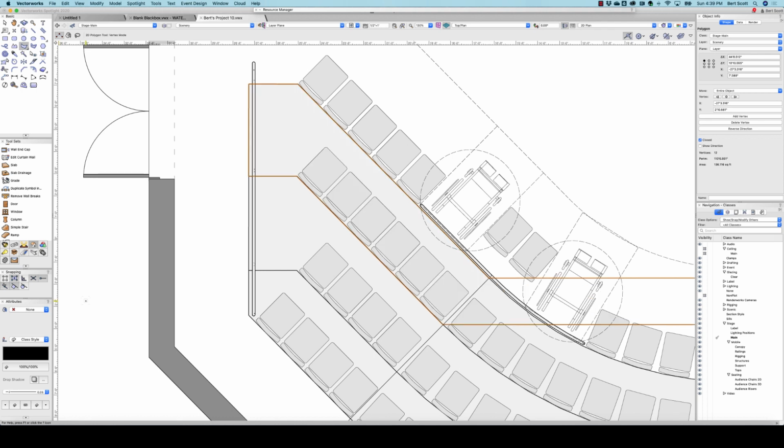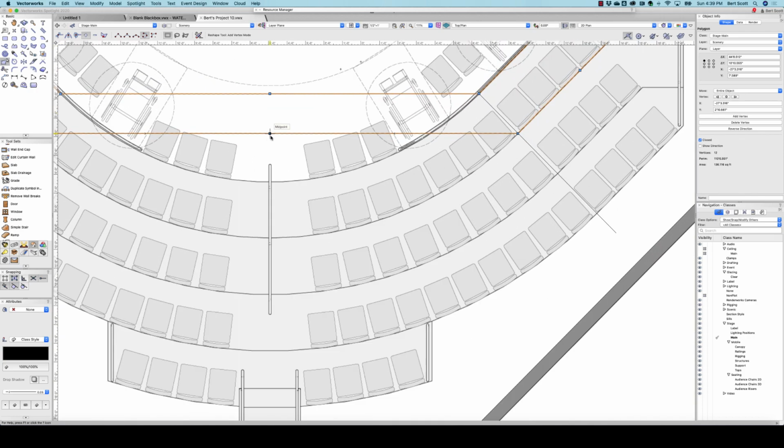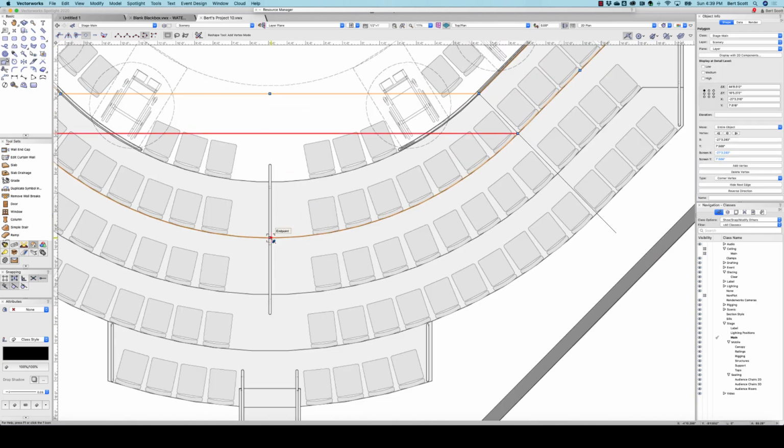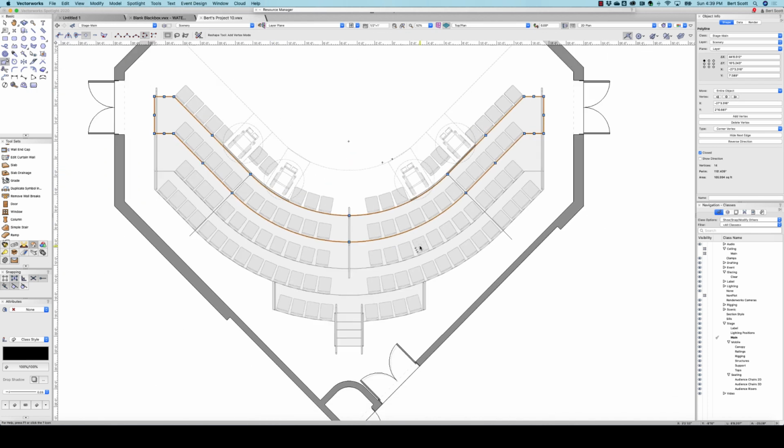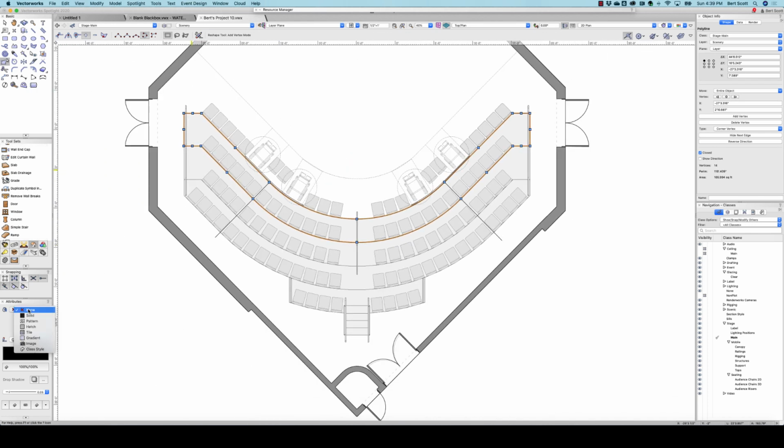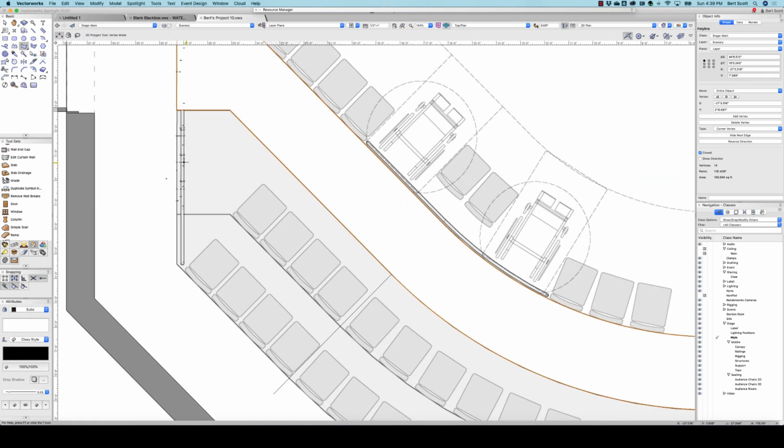Set the fill to none so we can see as we're working, and then use the reshape tool. Set to add radius curve. Click here and pull down to match that curve, and click here to pull down to match that curve. We'll then repeat this process on this section of risers.